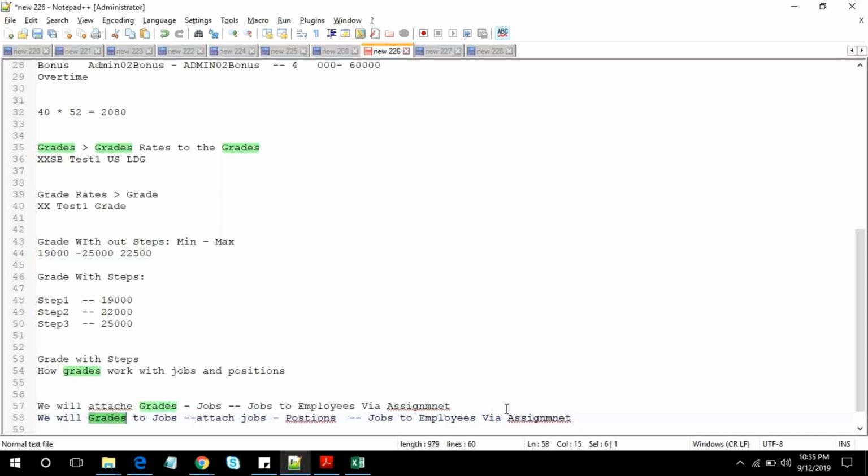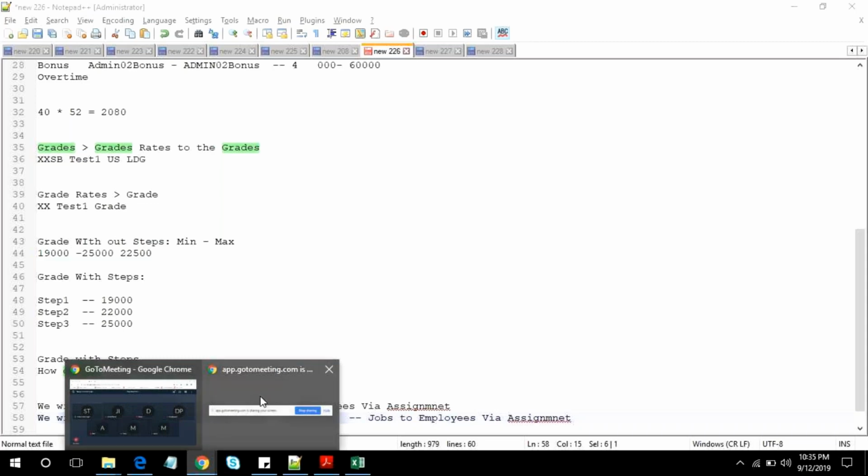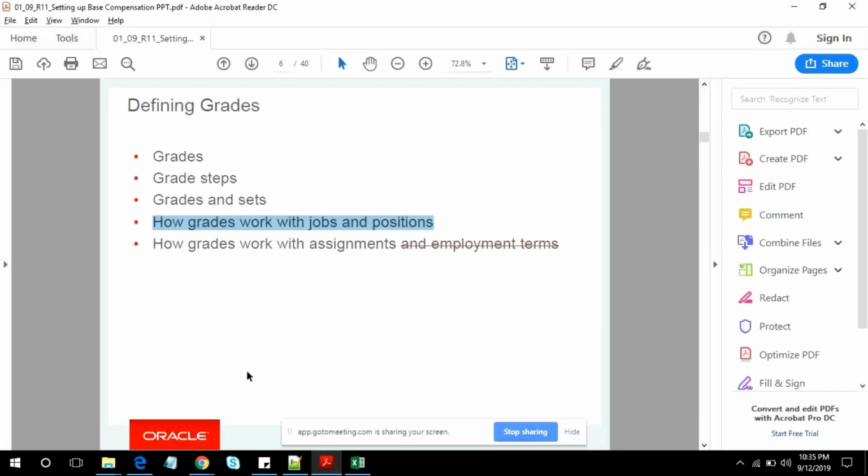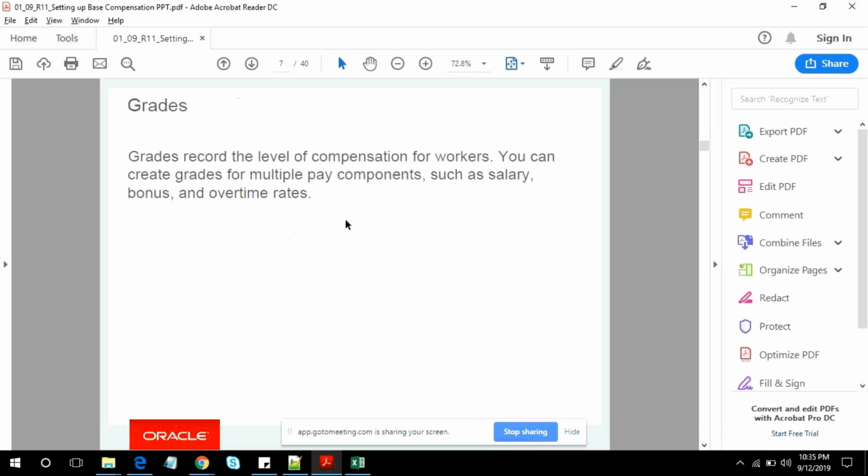If I show this in the instance, it will be more clearer. I will show the links to you clearly tomorrow. But prior to that, I need to talk about salary basis. I explained what is the salary basis. Let me go further.